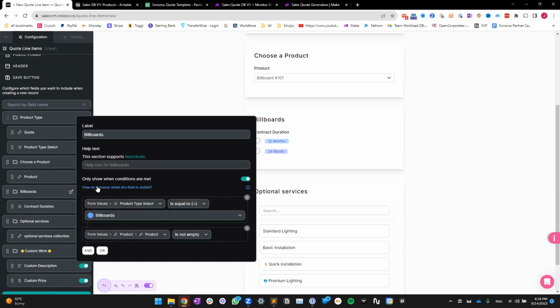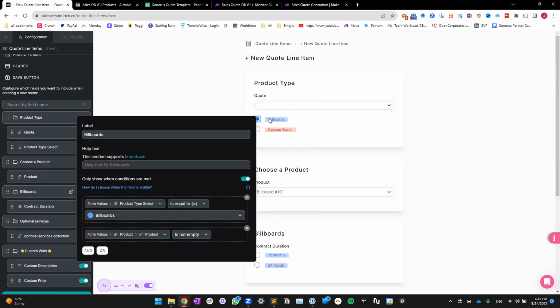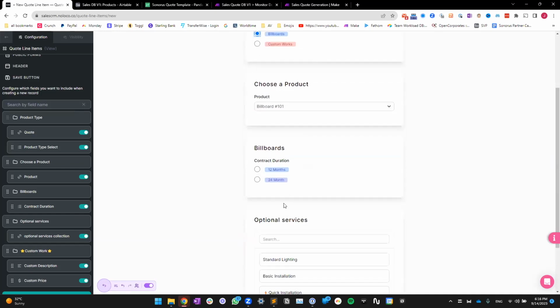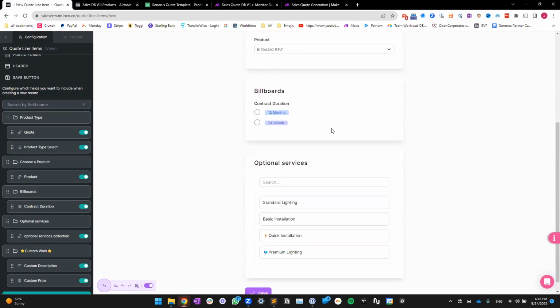Edit that section and only show when conditions are met. Make sure that you tick that. The form values product type select, in other words, the value that I've selected over here, product type select, is equal to billboards. And the product is not empty. So not only do I have to choose the product type billboards, I also have to choose a product. And that just allows you to make sure the sales rep is focusing on one thing at a time, right?